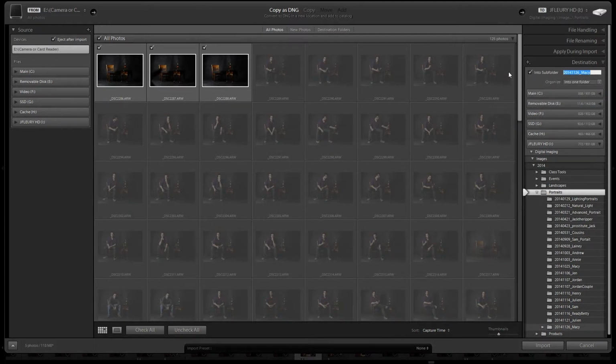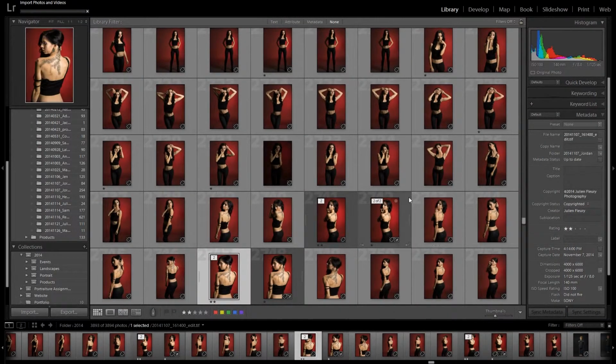I can do, what was the date today? 2014, 11/9 underscore test. You'll see right there, it creates that file right there. So we're not going to do that. I already have these images, so I'm just going to hit cancel. And we're going to go right back into the library module.